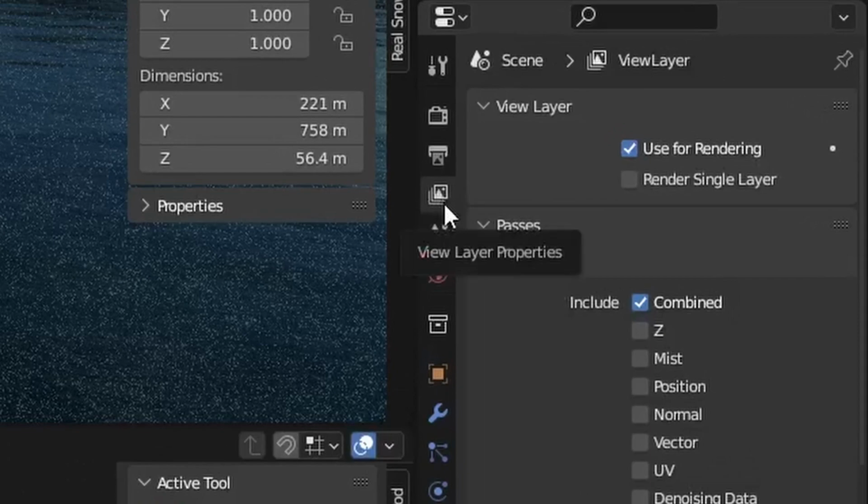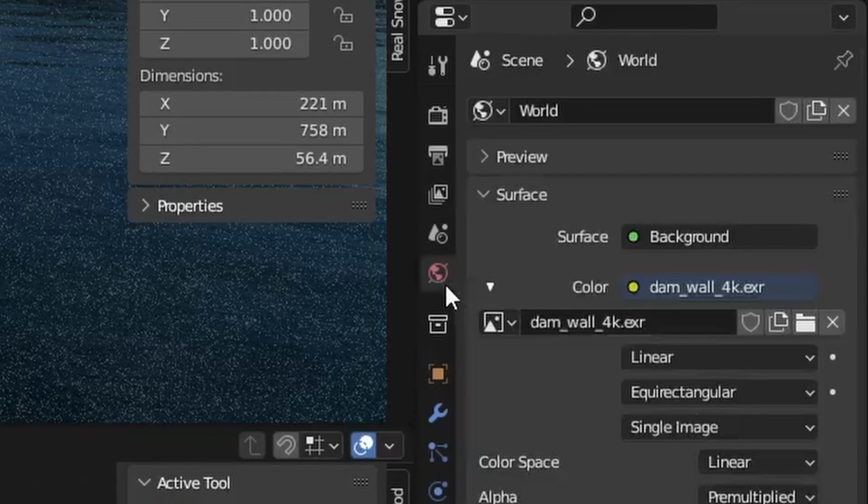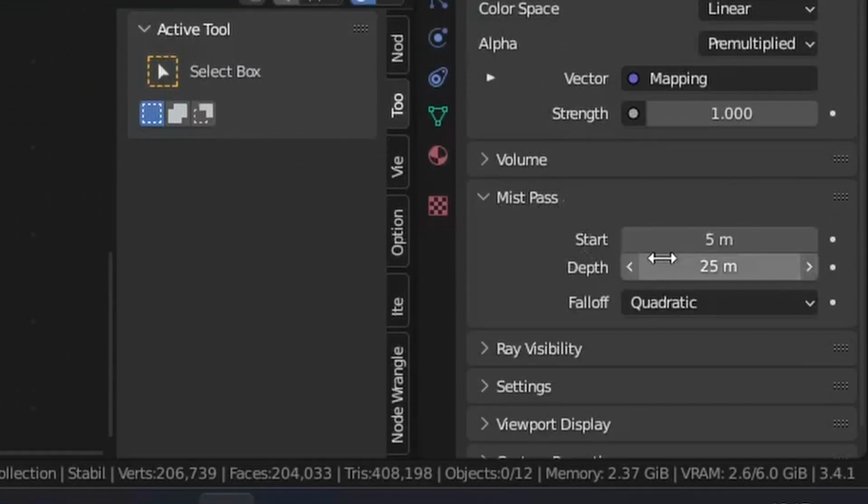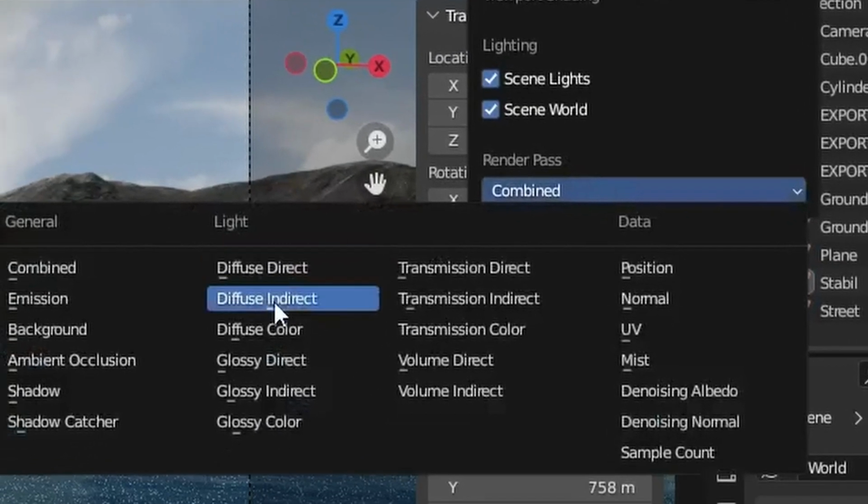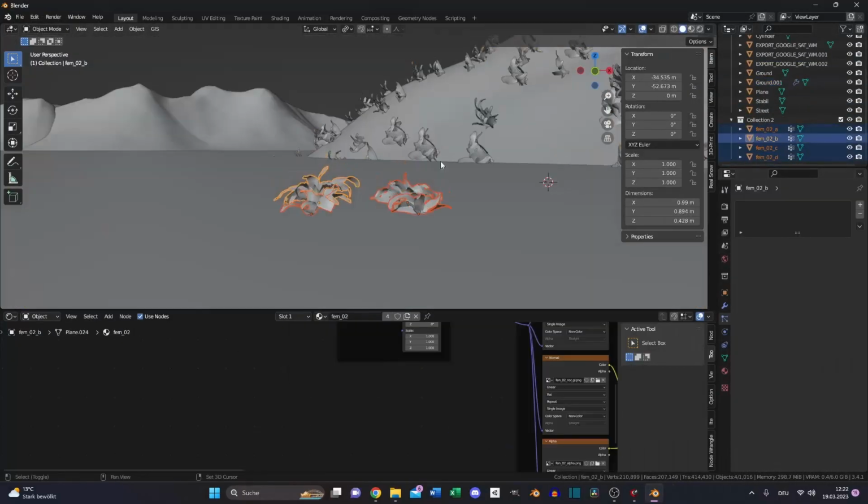Enable the mist pass under your view layer properties. Switch to your world shading tab. Open the mist pass. Switch your render view from combined to mist. And now we just set up a sun.